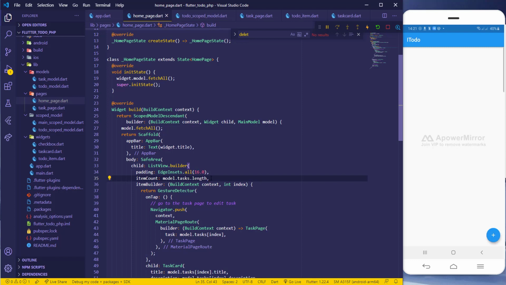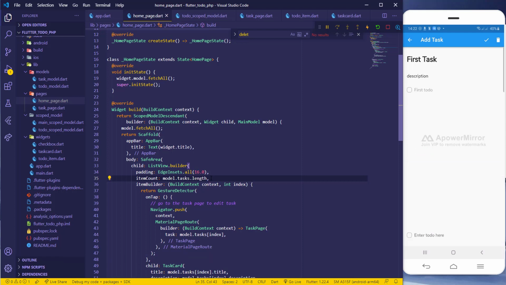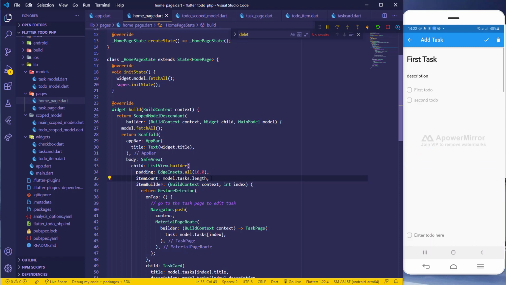Now when I go here into the add, I want to say first text here, and then we can say description. Description. Now I can say first to do, and then second to do. Okay, now on this one I want to submit, it goes into the database. When I go back, I should see it there, and I see it there.